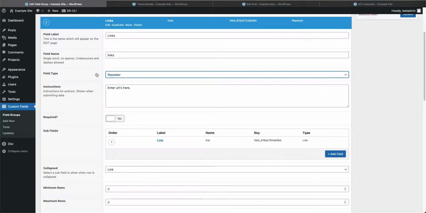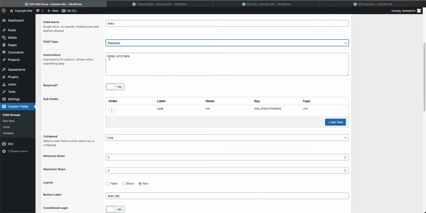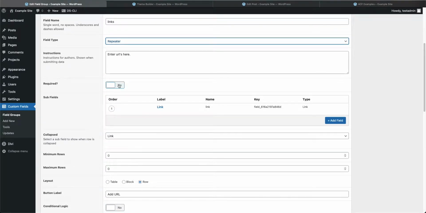Now, you do need the Advanced Custom Fields Pro version to get the repeater field option, so I'd recommend you purchase that. And we have our instructions that says enter URLs here. This is not going to be required. As always, if you make this required and the author doesn't fill out this section, they won't be able to publish the post, so you want to be careful where you use this required field.